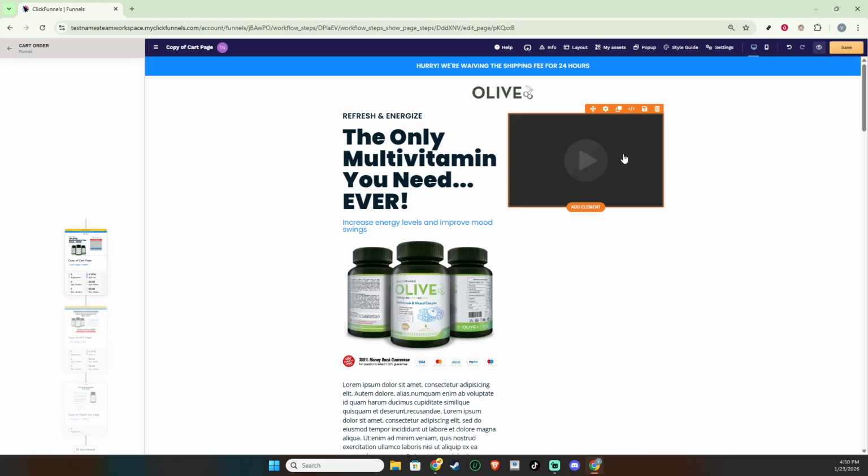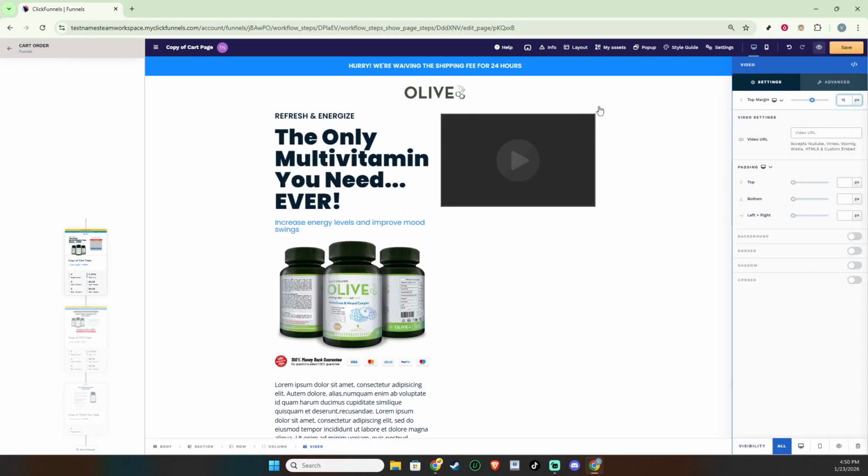From the element list, select Video. This drops a video placeholder into your page. You can drag it slightly if you need to refine the placement, but generally it will snap into the spot you chose when you added the element.